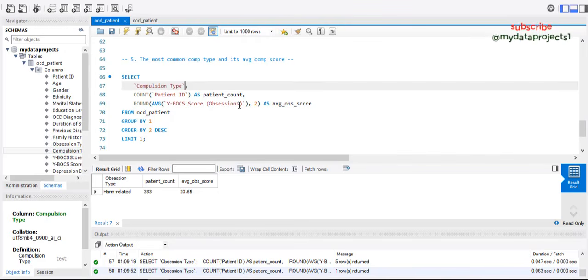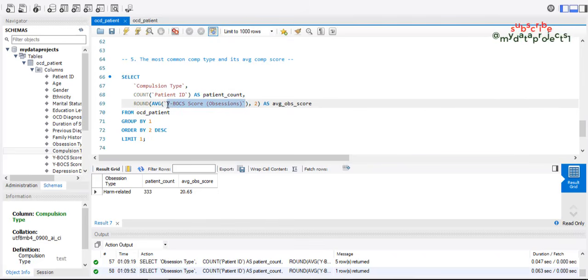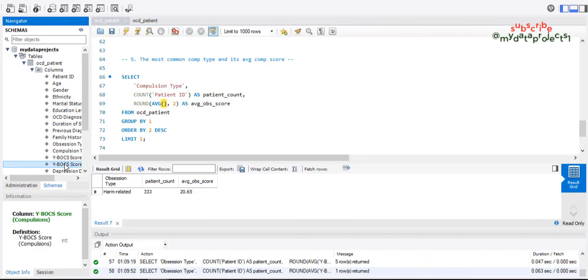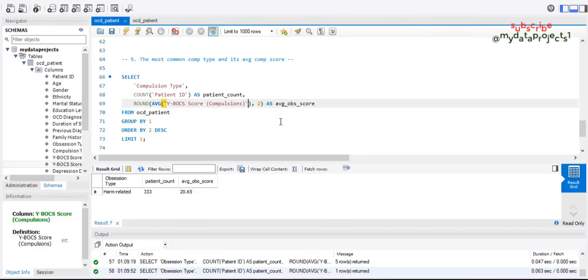Then instead of obsession score, we delete it and replace it with compulsion score. Let's call this one average compulsion, let's give it comp. Okay, I think this is it.